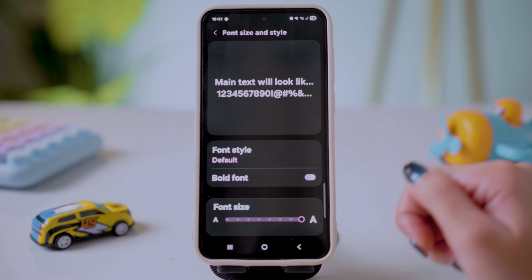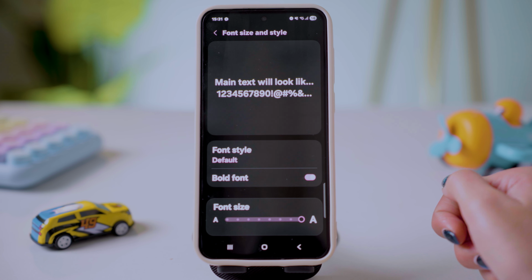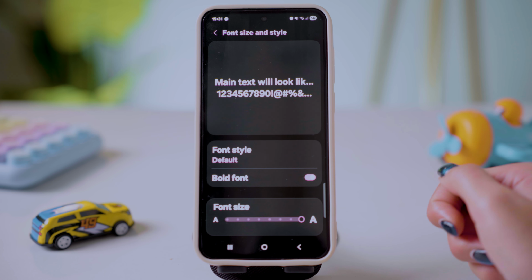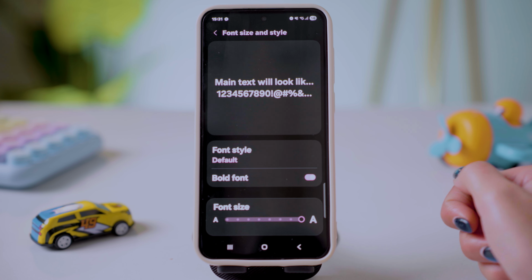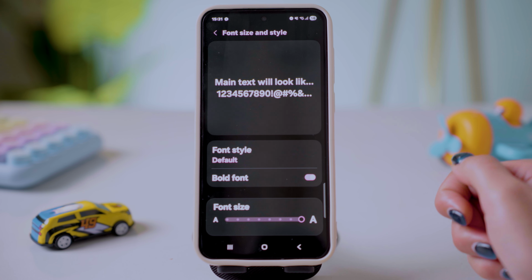Once you do so, you will successfully be able to increase the text or font size by default on your mobile device, which in turn will also increase the font size on your Snapchat application.